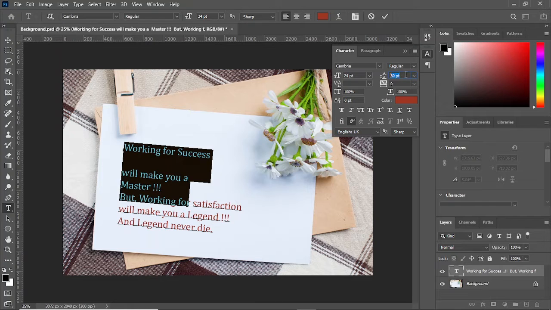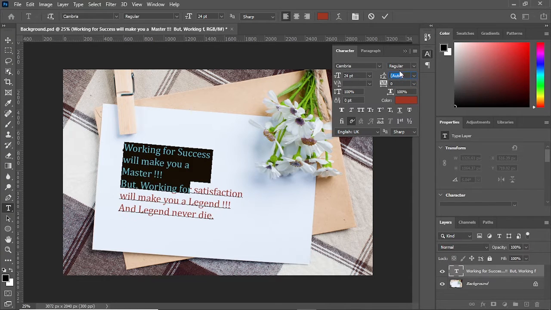Let me set it to default, and under the leading option there is one more option. This is the tracking option. For example, I have selected the first two lines, and if I increase the value, you can see now the distance between these characters is increased. Let me set it to default. Tracking is the option which helps us to increase the distance between the alphabets.